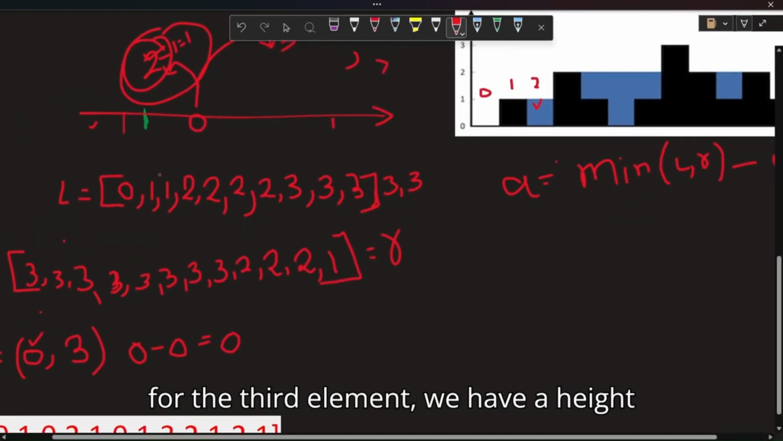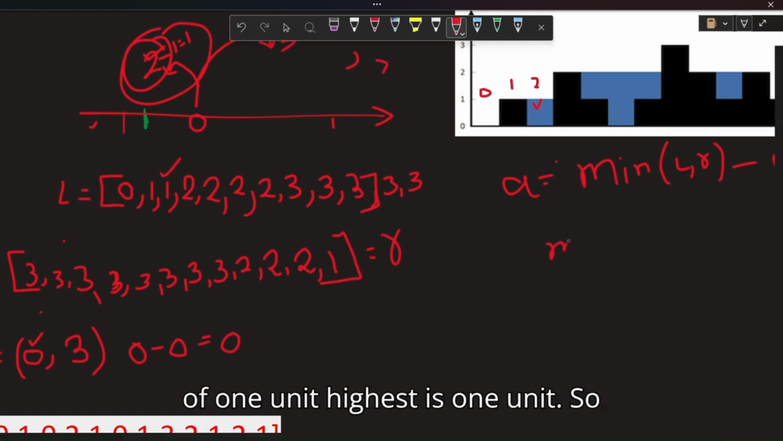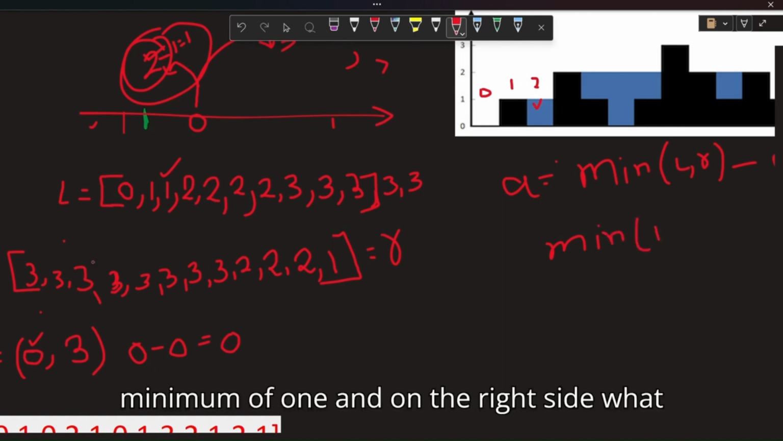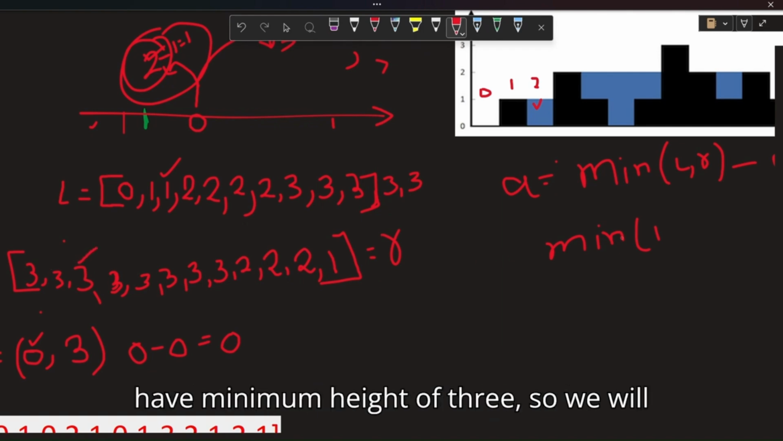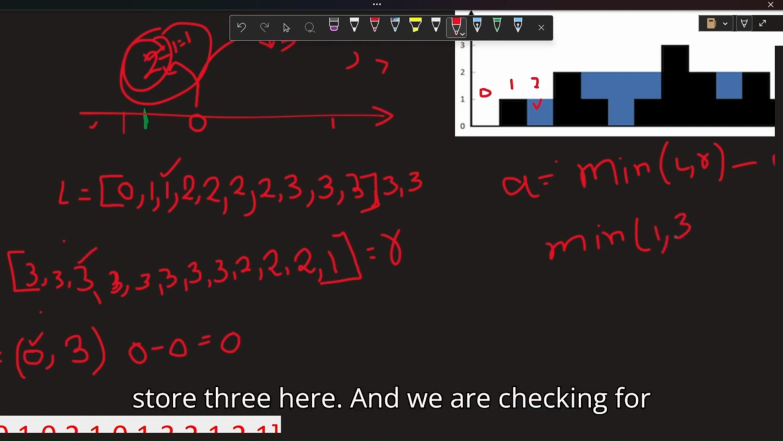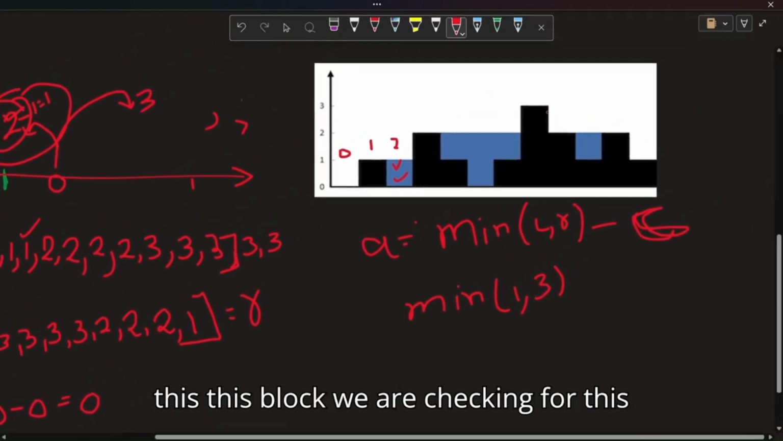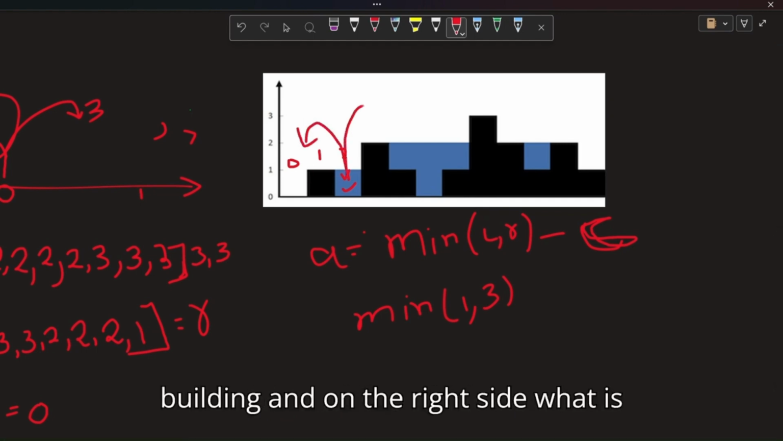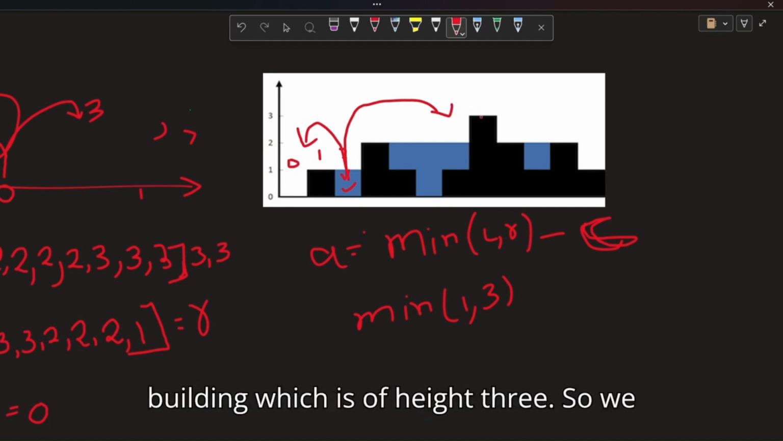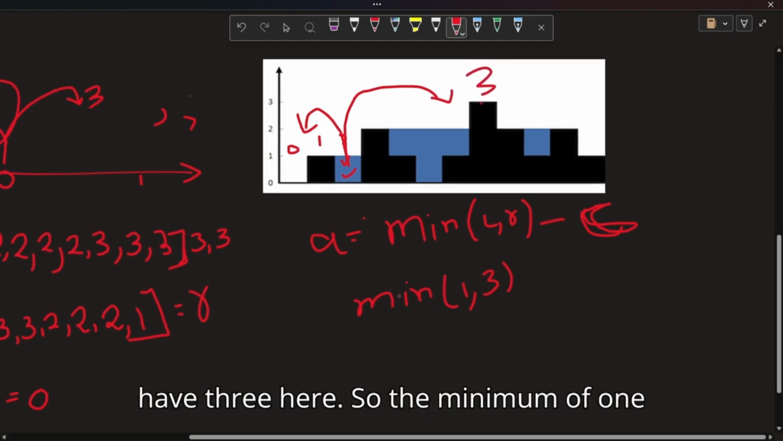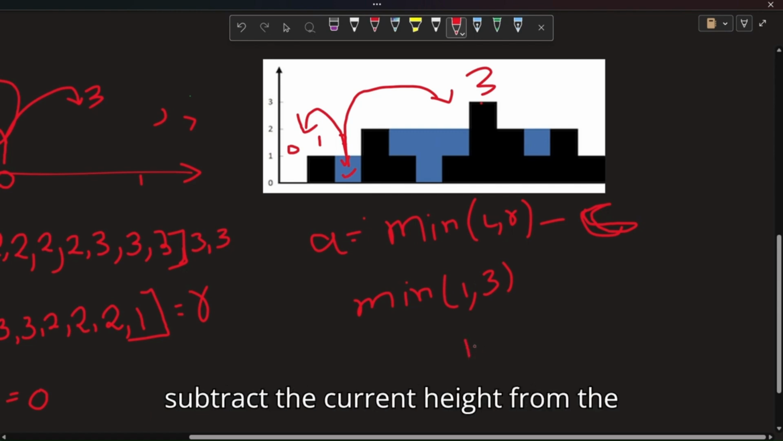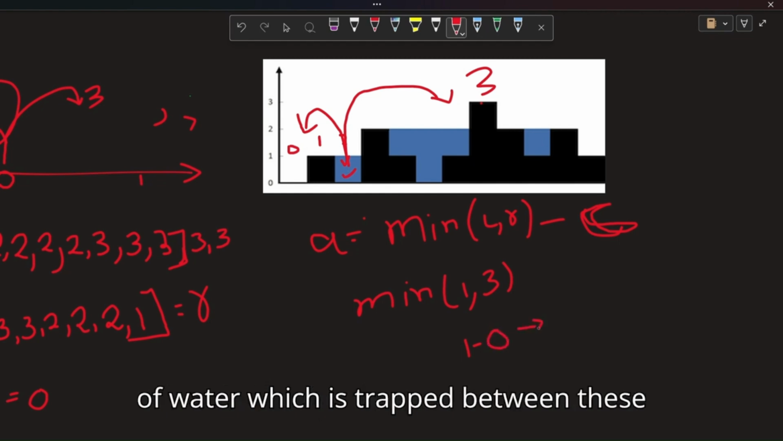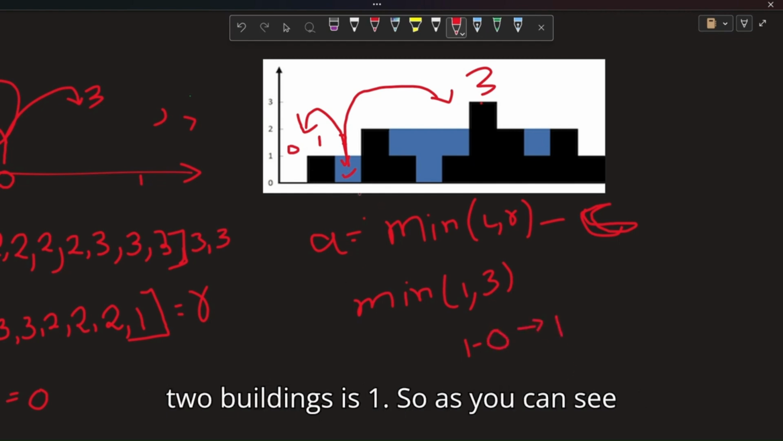So for the third element, we have a height of 1 unit, and the highest on the left is 1 unit. On the right side, we have 0, 1, 2, so the highest on the right side is 3. We will store 3 here, and we are checking for this block. On the left side we have a building of 1 unit, and on the right side the highest building is this one, of height 3. So the minimum of 1 and 3 is 1, and now we subtract the current height of the building, which is 0. So the amount of water trapped between these two buildings is 1. As you can see here, this is 1.